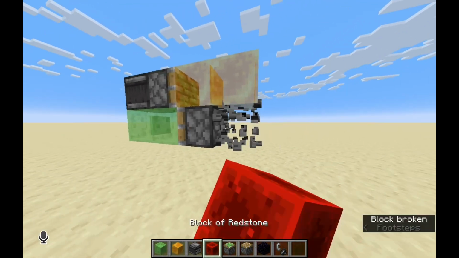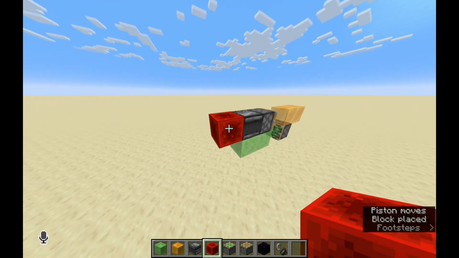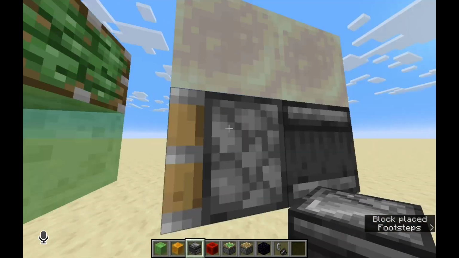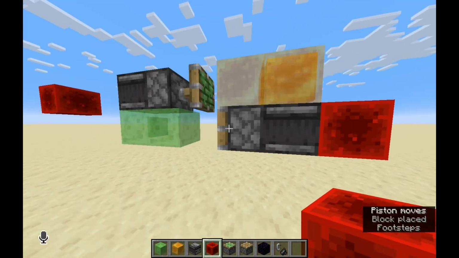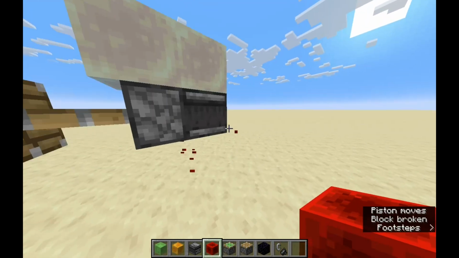So basically, one part of the motor sends it out, and then the other part of the motor detects that it senses new air because it's an observer, and then retracts it back. So every time it's pulling it back, pushing it out, and then pulling it back.